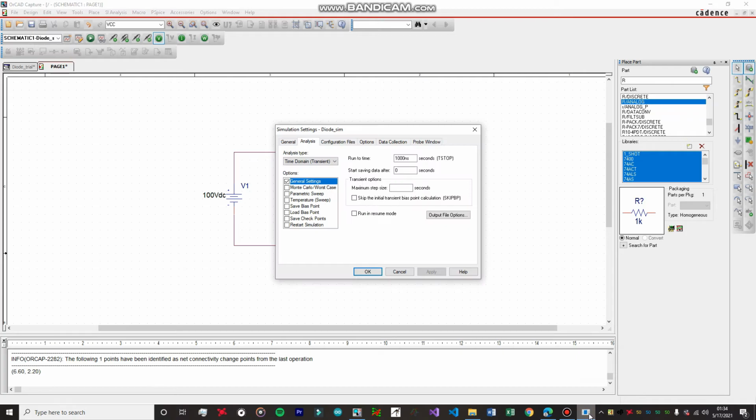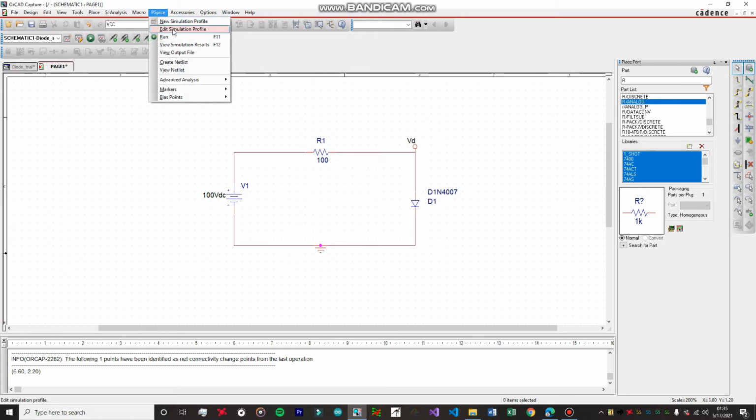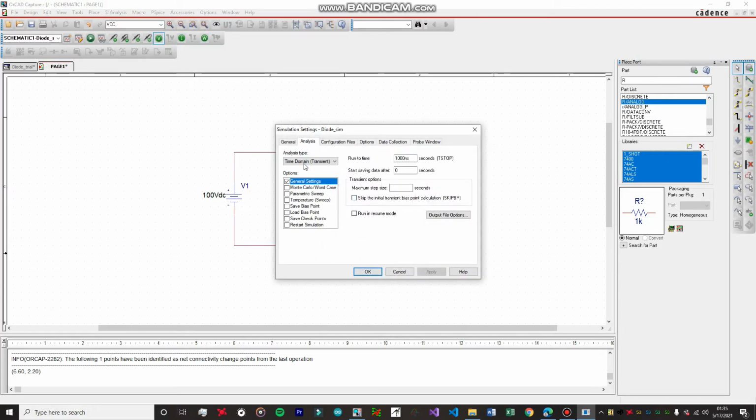Now you can see a window has just popped up. Over here you can edit the settings for the simulation, but we're just going to cross it for now because I'm going to show you how to bring up this window on your own if you just miss it or something like that. So we're going to click on PSpice and edit simulation profile is where we're going to go.